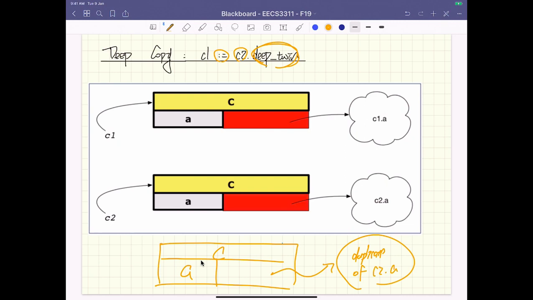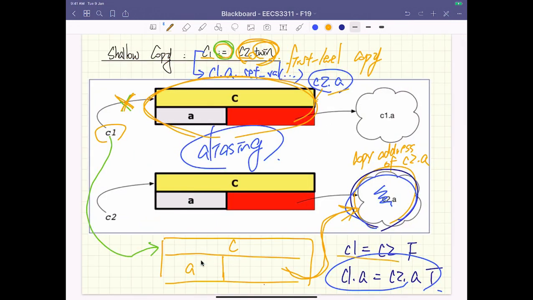And notice that this cloud and this cloud do not overlap whatsoever. That means there's no aliasing going on, right? And then, how do we do this assignment here? So C1, rather than pointing to here, is going to point to here. And let's now do another check. Remember, we always check whether C1 equals C2 and also C1.A equals C2.A. Let's do the same thing, okay?